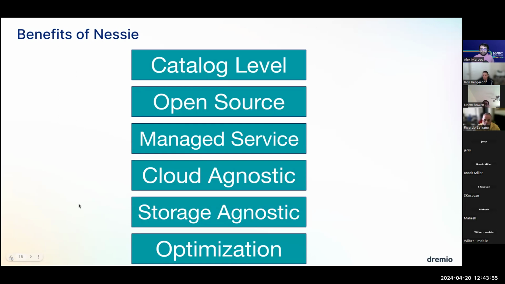And Nessie comes with its own optimization tools to help you do garbage cleanup across those branches. On top of that, Dremio packages a lot of that up with additional features for table optimization and stuff like that. So it offers you a lot of benefits to work directly with Nessie as your Iceberg catalog if you're working with Iceberg.